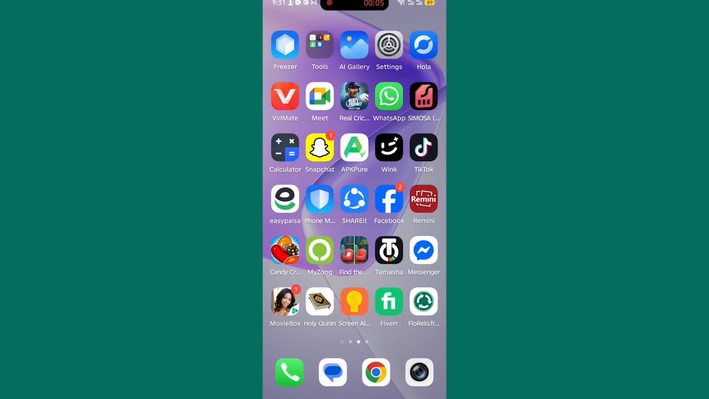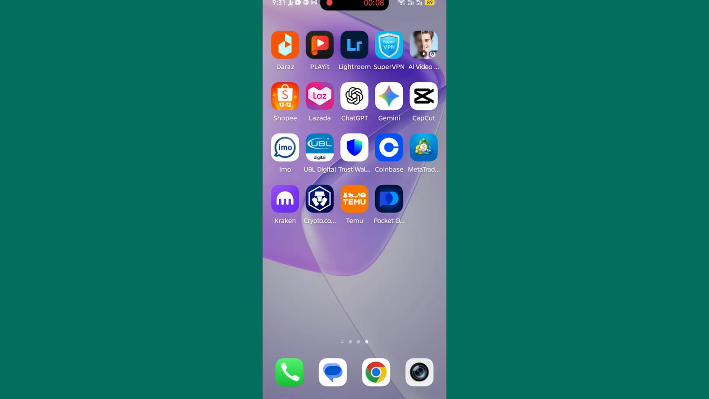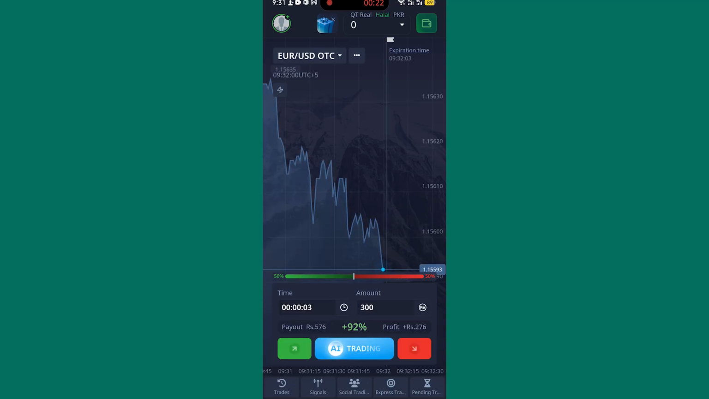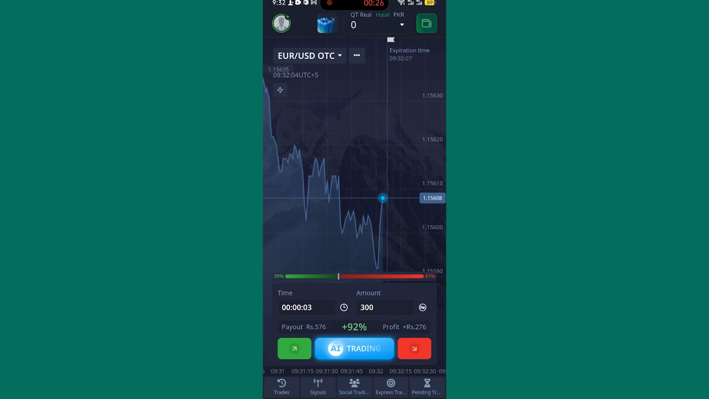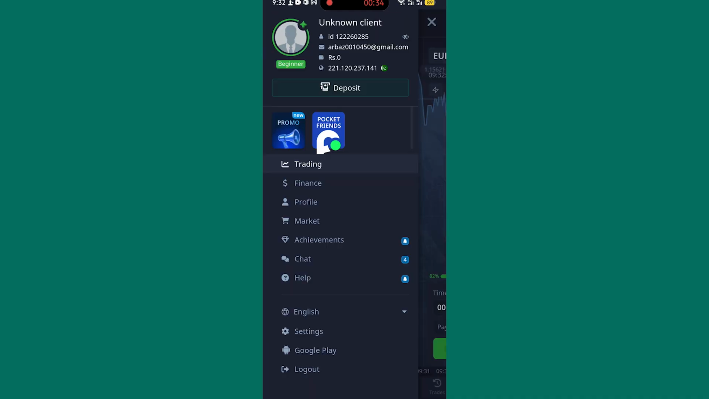Today, I'll be showing you how to deposit money on Pocket Option using Visa card. First, open the Pocket Option mobile app. You'll be taken directly to the charts page. Next, tap the profile icon in the top left corner. This will open a new section here.